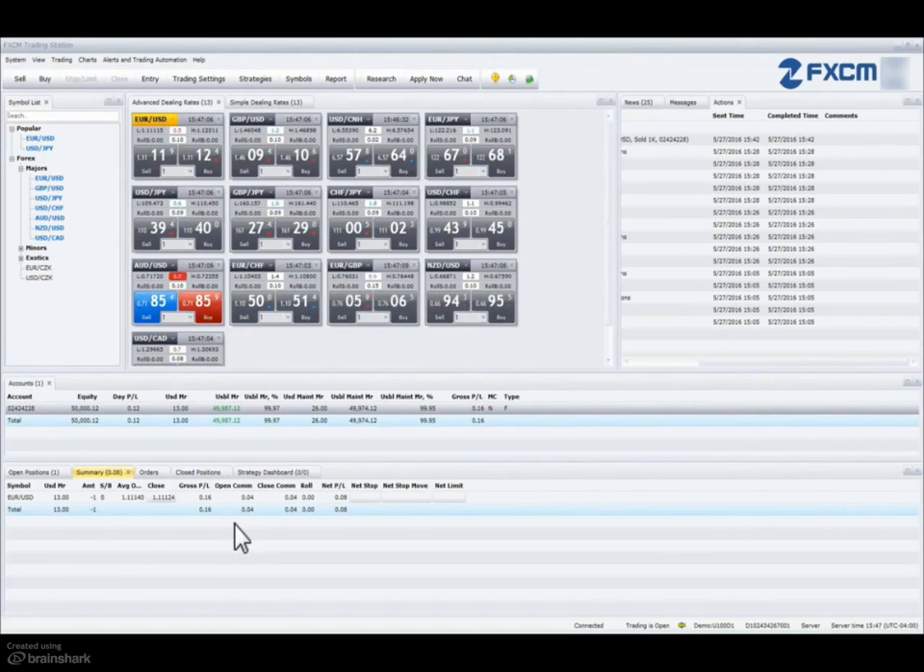Open commission is the commission charged to open the trade. Close commission is the estimated commission that will be charged to close the trade. Roll is the rollover interest and provides the amount of rollover received or paid for the position. Net P&L provides the amount of the current profit or loss of the position. The amount includes rollover interest, the commission that has been charged for opening the position, and the estimated commission to be charged for closing the position.